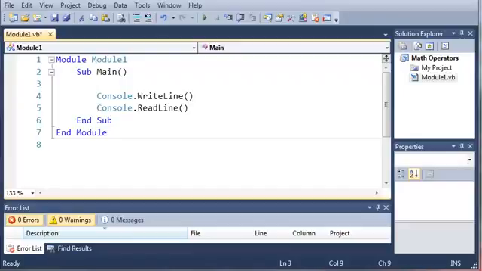In this tutorial we're going to be talking about getting user input from the console. This is very useful when you're creating console applications because what's the point of making an application if the user can't input anything? So let's go ahead and get started.